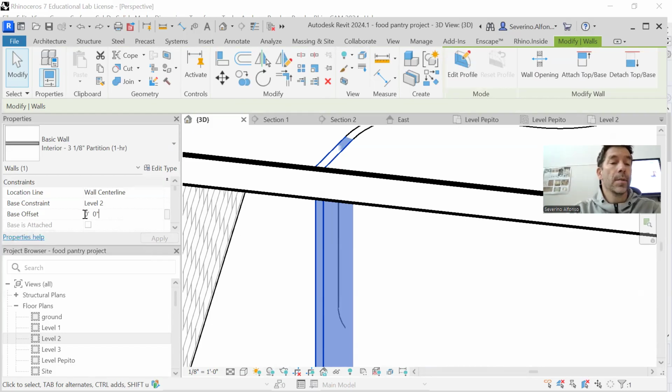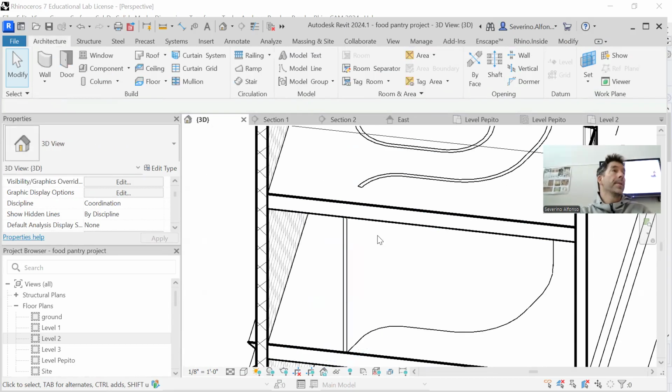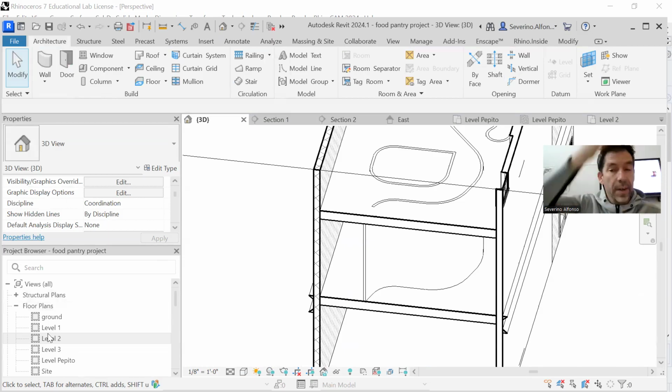So I say minus, whatever, like 1 foot. Apply, and it will, oh, this is the base constraint, sorry. The top constraint, here is top offset, let's say -1 feet, and it will come down with apply. So you can do that as well. So when does the thickness of the floor get defined? Correct. So that's wall world, that's vertical stuff.